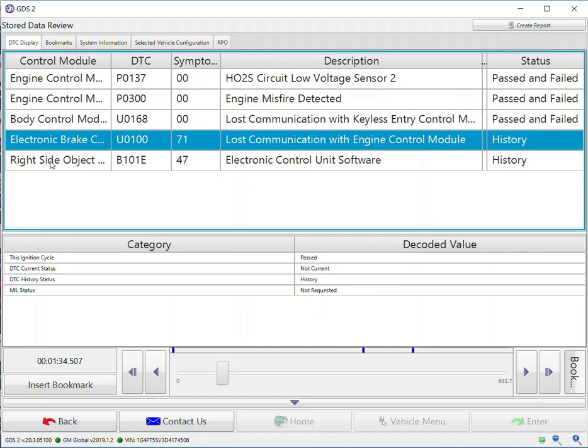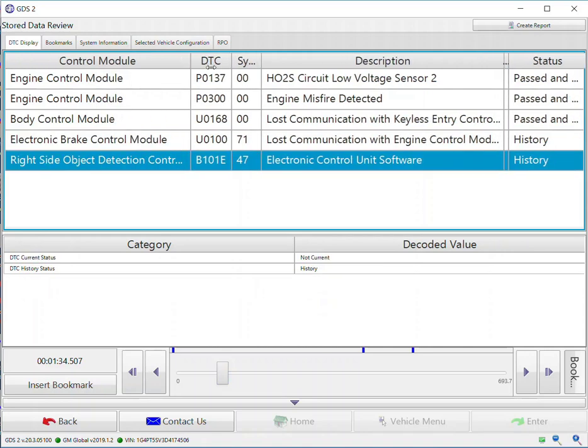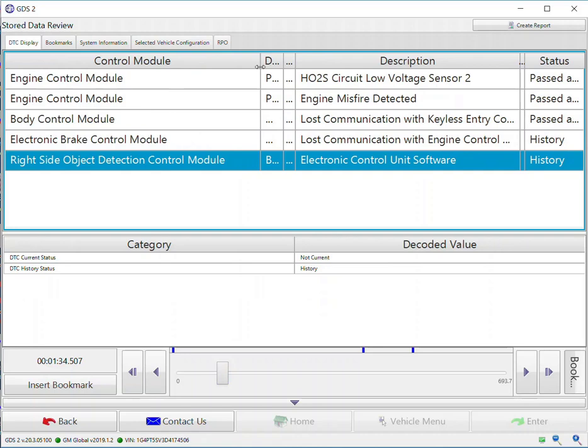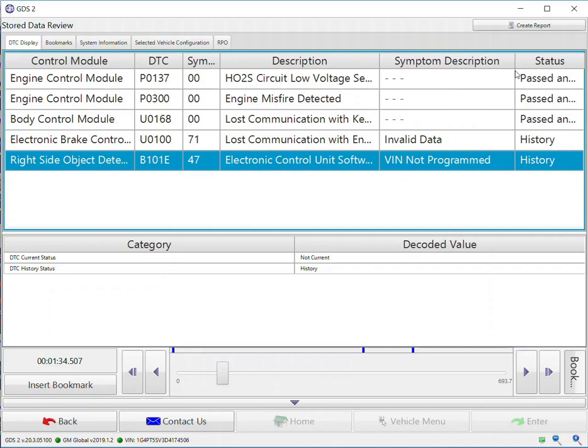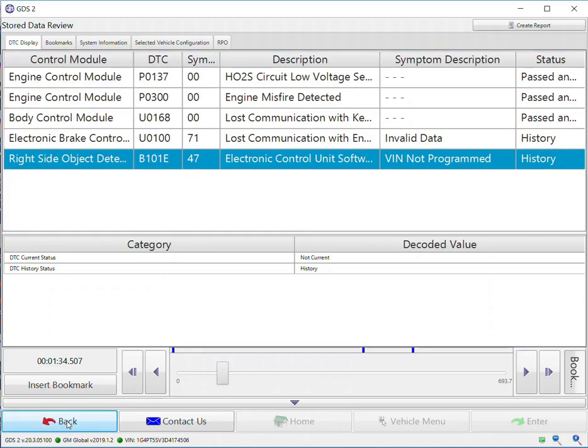And he's got a right side object, let's see, yeah, right side object detection control module. It's setting a code for the electronic control unit software, which is kind of interesting. And let's look at it here. VIN not programmed. So the complaint, as we mentioned earlier, had nothing to do with a lot of this. The guy is driving up the Cajon Pass, hammering it pretty hard, and then he gets the StabiliTrak message in the dashboard. So let's go back and look at some other stuff.